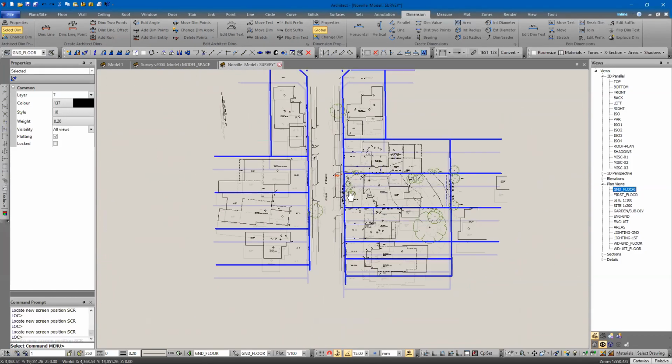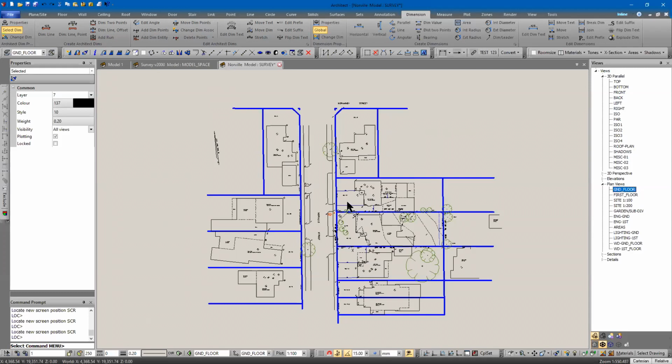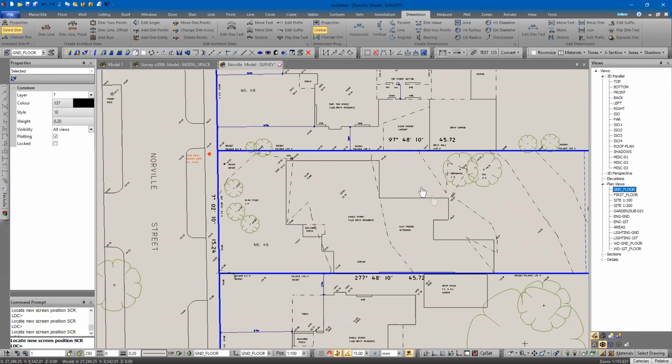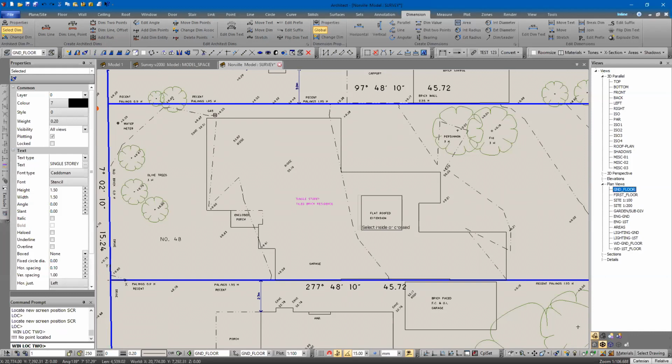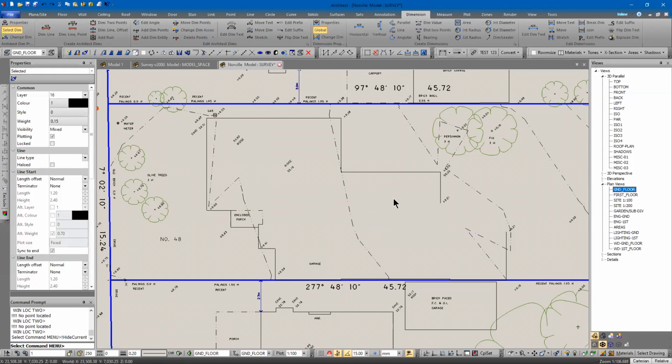Because I actually reference this into my actual model that I'm working on, I set my visibility and my colours right here. So for instance, if I go on ground floor, I actually don't want to see the existing building. I can select all those items and hide them.